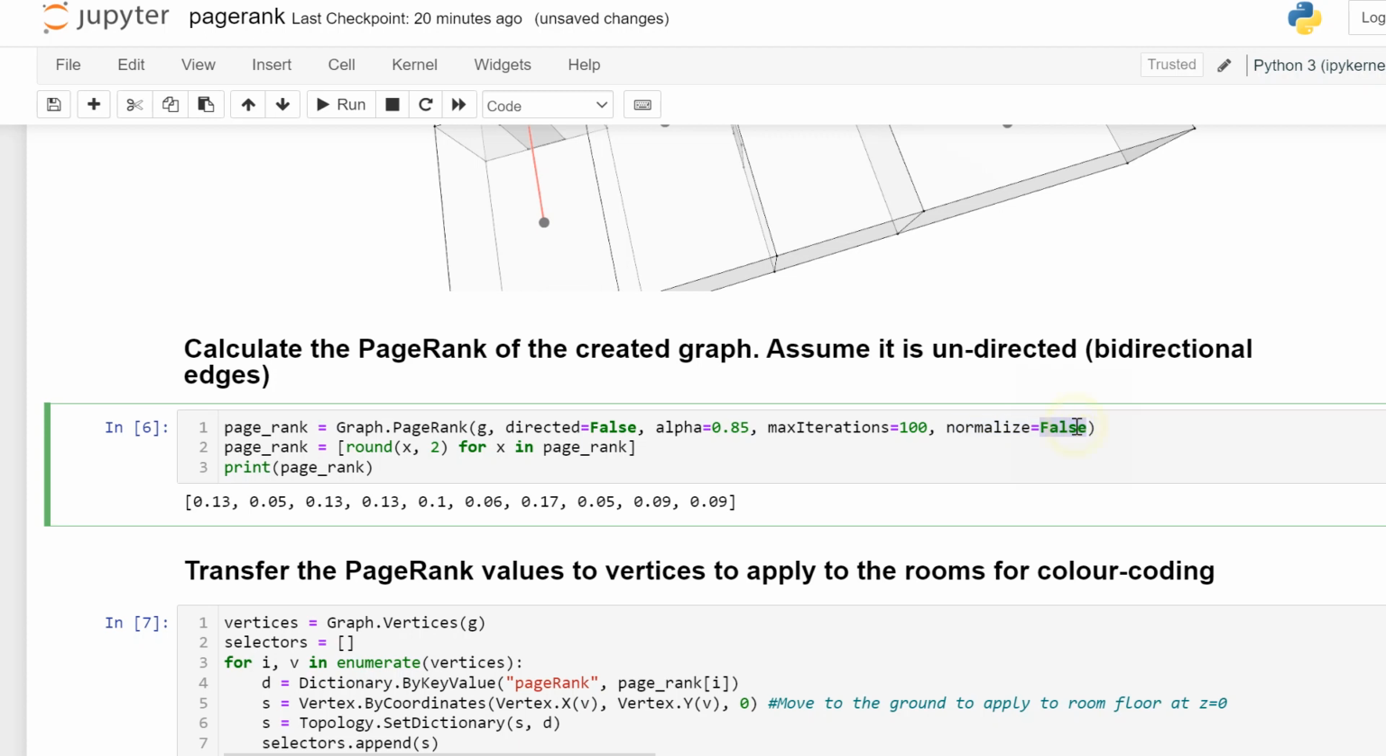If you set normalize equals true, it will normalize the values so that the lowest one, like 0.05, will become 0. And the highest one, let's say like 0.17, will become a 1. So it will map these values from 0 to 1, if you would like to normalize the values. In this case, just to check against the example that we had, I did not normalize them, and I rounded them to 2 decimal points like he did.